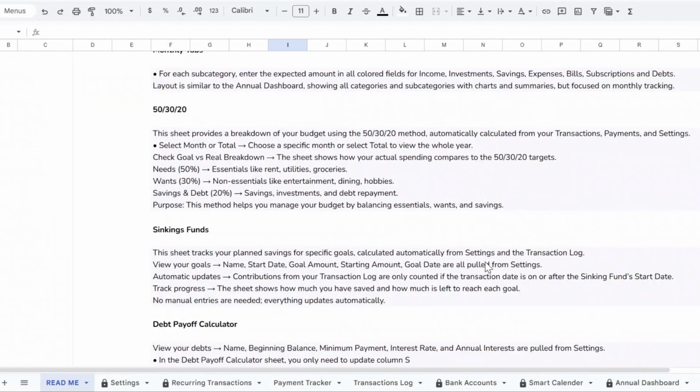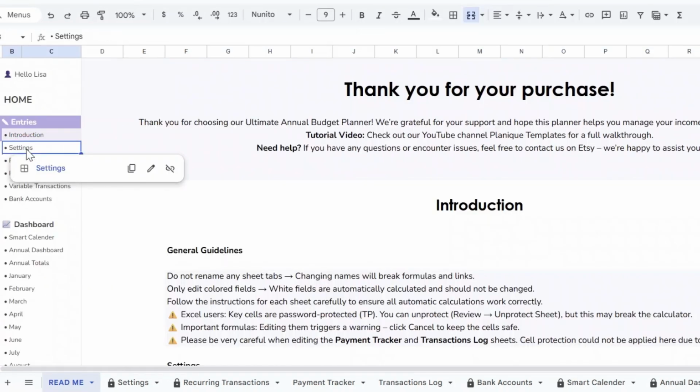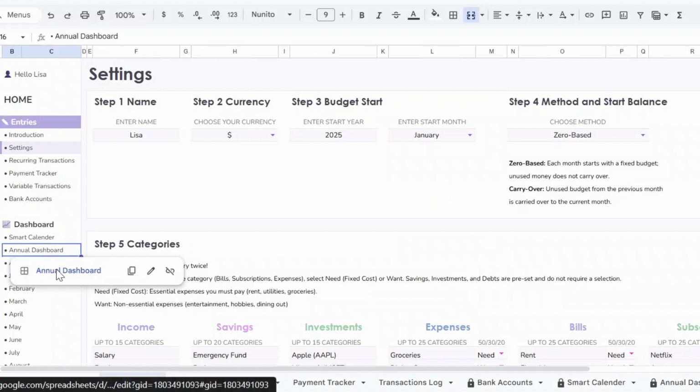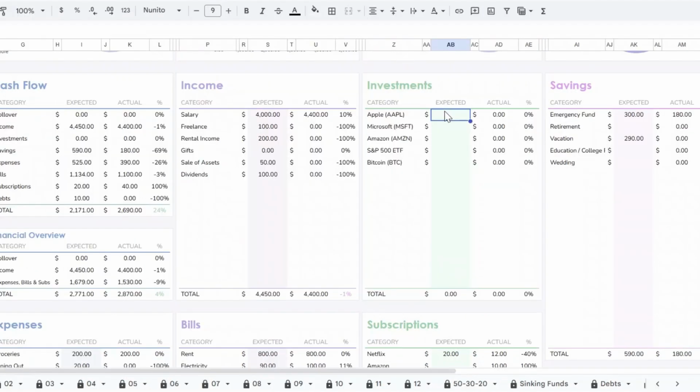I'll be showing the planner in Google Sheets, but it works exactly the same in Excel, so you don't have to worry about differences. Additionally, there's a navigation menu on the left side of the file, which makes it easy to jump directly to any sheet. Please don't rename any sheet tabs, because that will break formulas and links. Only edit the colored fields, as the white fields are automatically calculated and should not be changed.